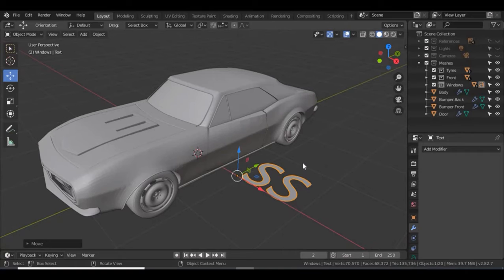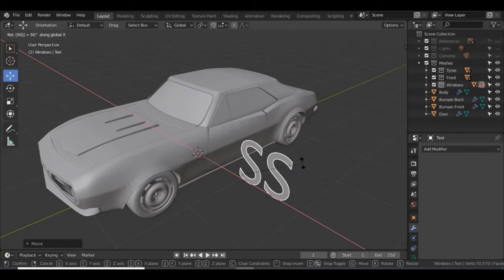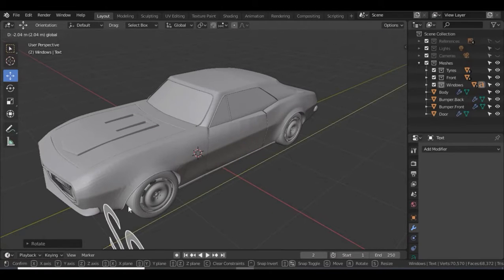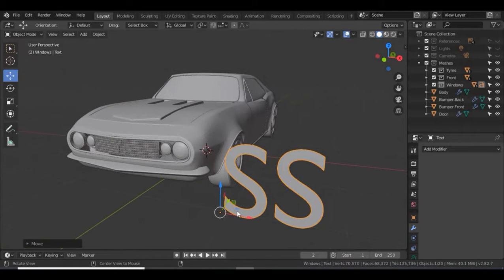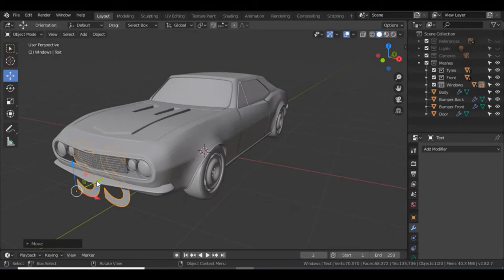SS logo at the front. I'll just rotate it along the x-axis by 90 degrees. Okay, and then I'll just move it to the front.